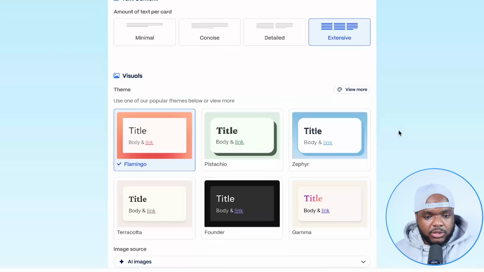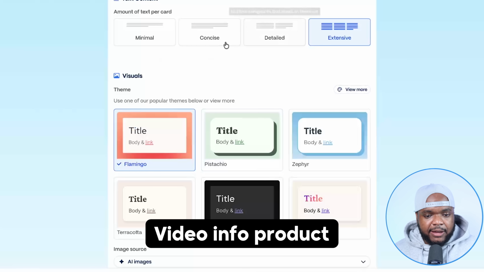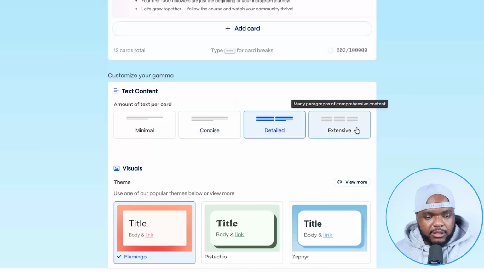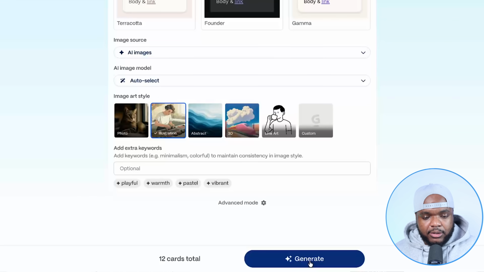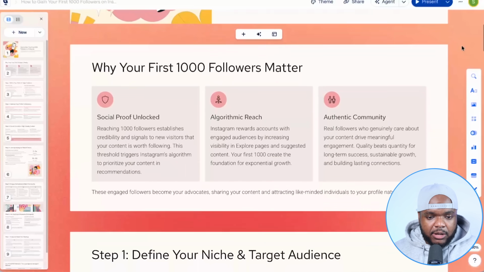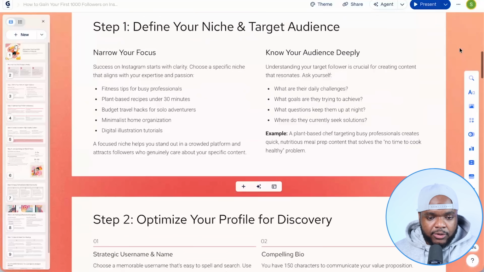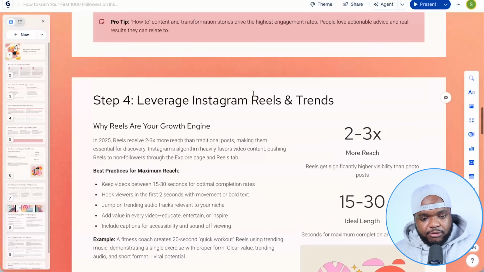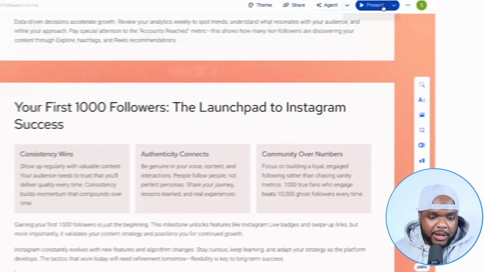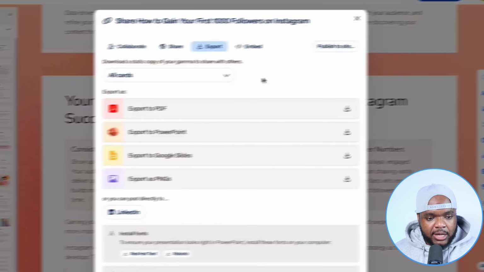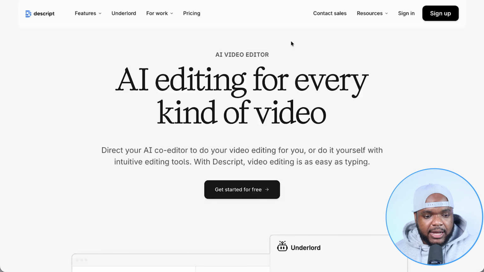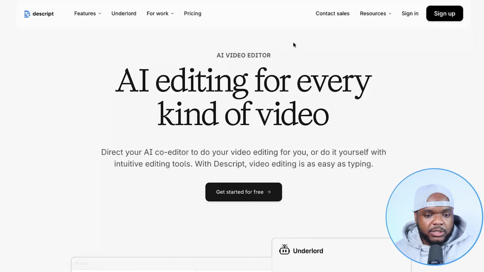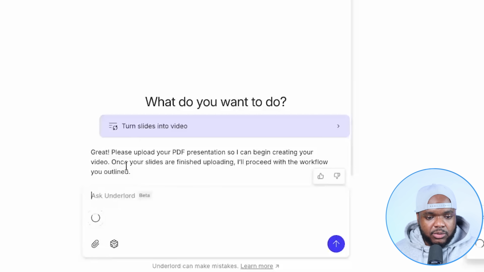In this case, I'm going to show you what I would do if I wanted to create a video info product. So I'm going to select this option. I'm going to select this theme. I'm going to say I want it to be extensive, and I'm going to click on continue. And right there, as you can see, it's now coming back with the foundation of this video info product. And all I need to do is wait for it to finish, read through it, make sure that I'm happy with it. If I am happy with it, I'm going to be able to export it, then import it into another AI tool called Descript. And what this one's going to be able to do is turn it into a video.